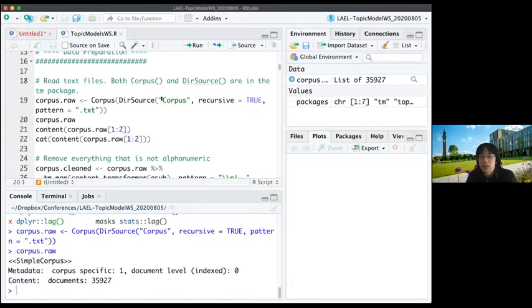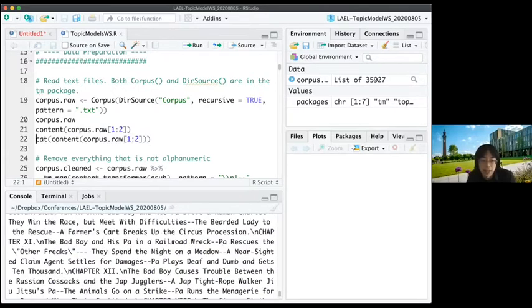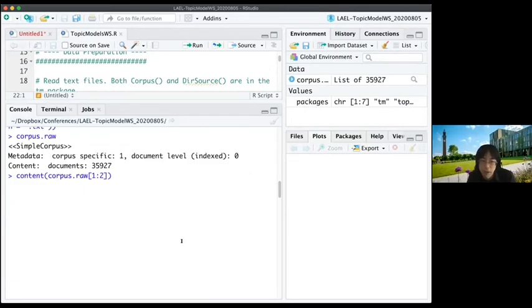In order to look at the content of the corpus, we need to use a function. There are multiple ways to do this. One of the ways is to use the content function. If you do something like this, we can specify the first two files of this corpus_raw object, and to see the content of it, we use the content function. If you run this, you can see something like this. And indeed, you can see the content of two files.